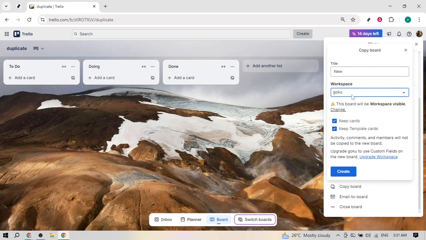Depending on your account, you may see options showing what will be included when the board is copied. Trello typically duplicates lists and cards, but it won't bring over members or comment history. Labels and checklists often carry over, and card due dates and descriptions usually do as well. Keep this in mind so you know what to expect in the copy.